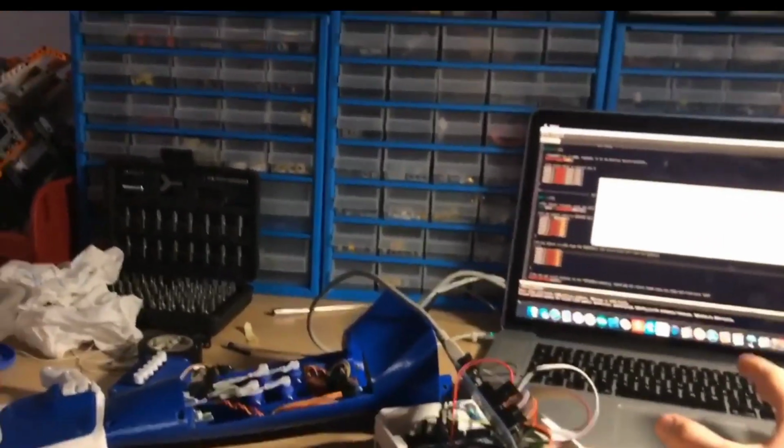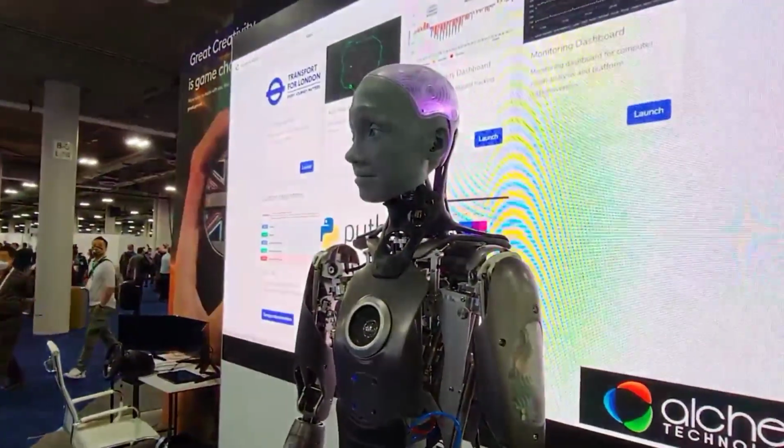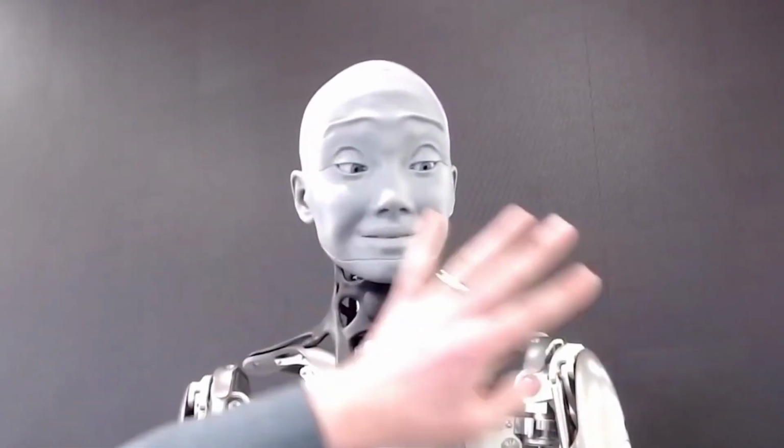Ameca has a camera in each of its eyes, allowing it to recognize people, track their faces, detect things such as a finger in front of its face, and so react when a hand is placed in front of its face.